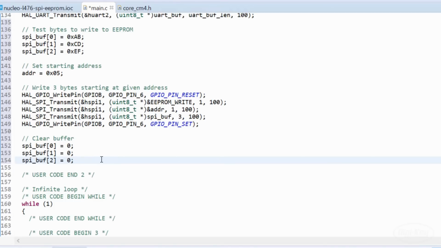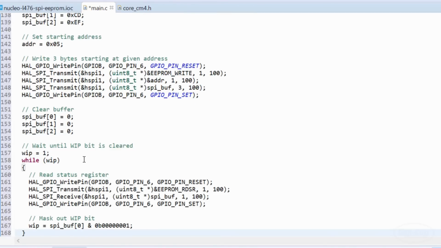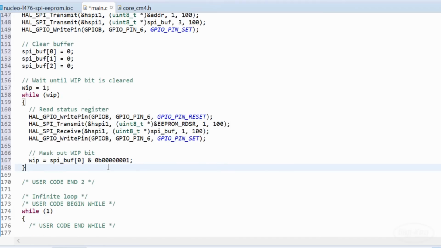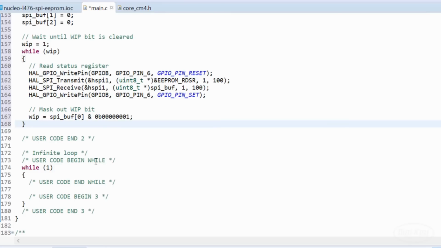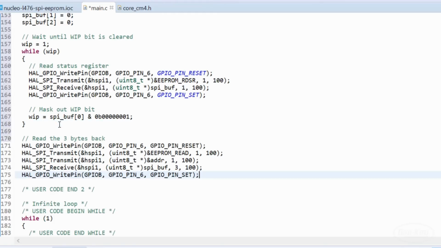Because EEPROM can sometimes take a while to write, we need to wait for the write in progress bit to be cleared in the status register before doing anything else with it. So we read the status register and check the value of the WIP bit. We loop doing that so long as that bit is 1. In retrospect, a do while loop would have made more sense here. Oh well. Once we're sure that the EEPROM is done writing, we can read those 3 bytes back.